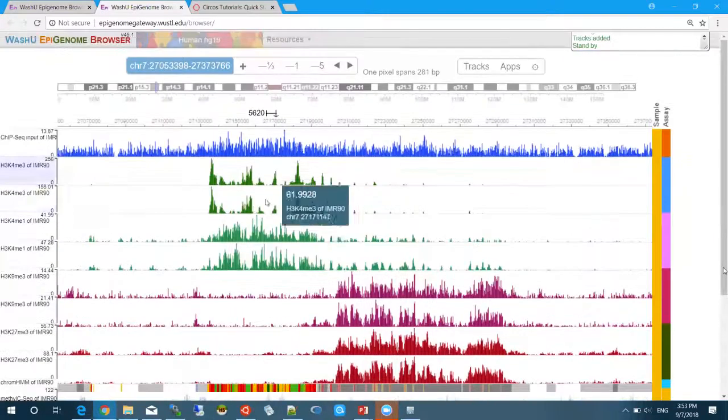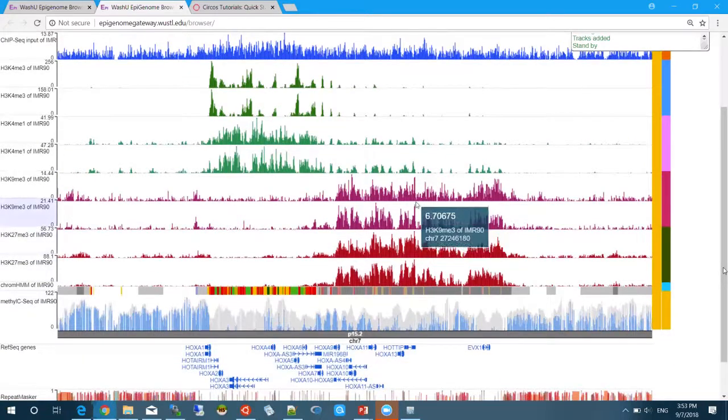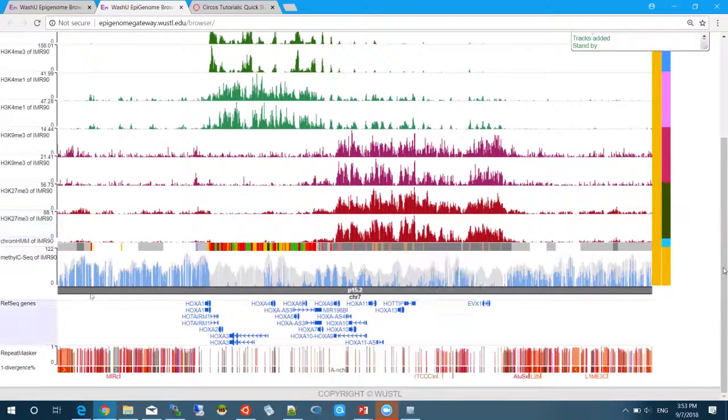And H3K4me3 is usually for the promoter region. And this is usually for the enhancer region. And this is another protein binding to this region and repressing the gene expression. So this is the methylation sequence. You can see the frequency of methylation in blue. You can see this is 81% methylation in CpG sites. And the background gray is the reads.